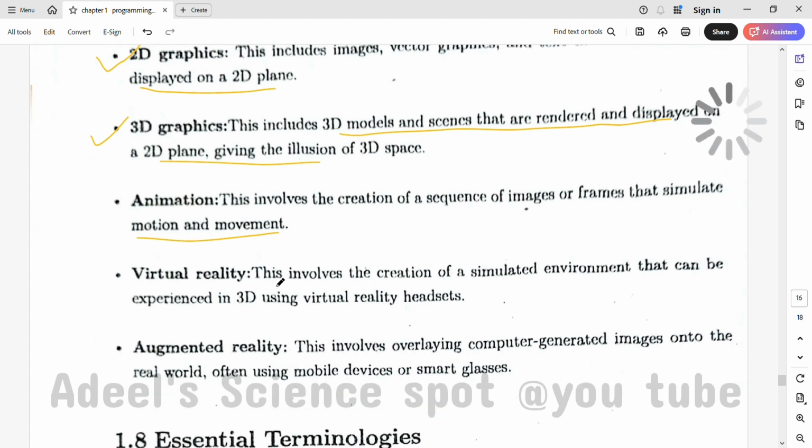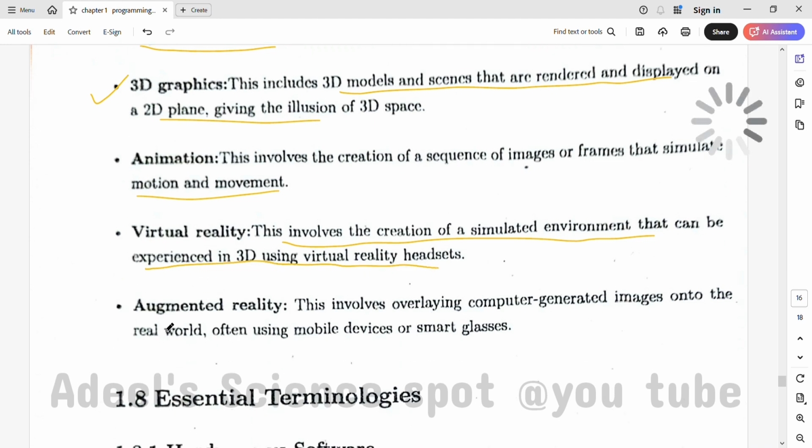Next, virtual reality. This involves the creation of a simulated environment that can be experienced in 3D using virtual reality headsets. Next, we have augmented reality. This involves overlaying computer-generated images onto the real world, often using mobile devices or smart glasses. That means we can visualize these images, these 3D videos or animated videos, using mobile devices, smart glasses, or a smart computer.